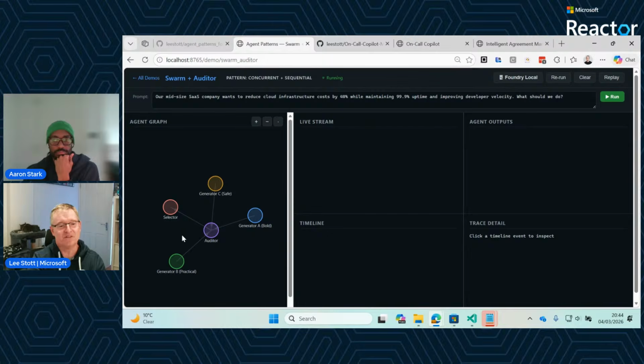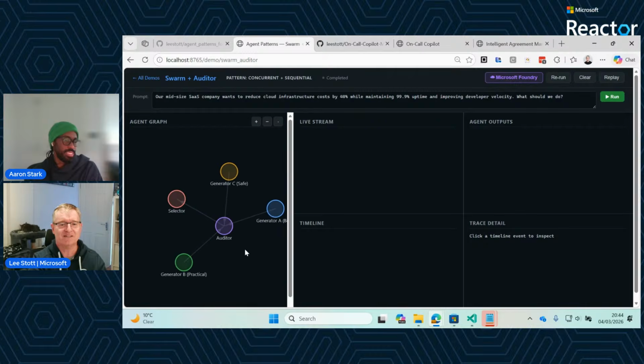What we're doing here is using this handoff agent to use the generators to come up with some ideas. Generator A is bold and ambitious. Generator B is practical, so it's going to be very stable. Generator C is very safe, so it's going to be very reserved. And then we've got our selector. So let's see what these come back with.